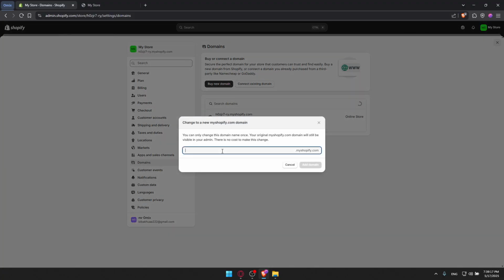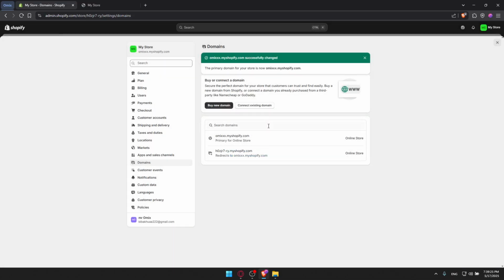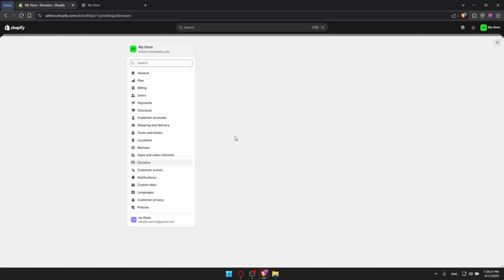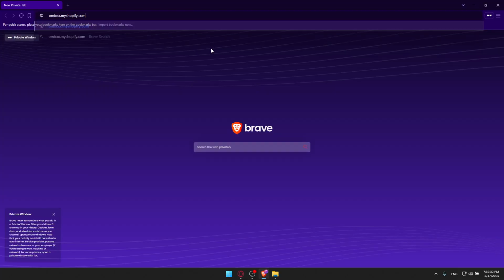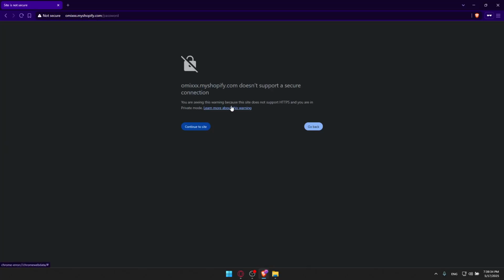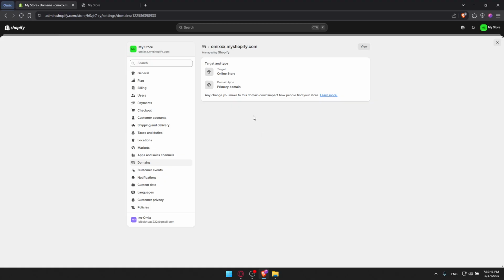And of course, it has to be available. As an example, let's say this one already exists, so I'm just going to add another X. Now I can click on add a domain, and I'll be able to use this for my online store. If I copy this, open it in incognito mode, and continue to site, I should be taken to the same store right away. So that's how to change your URL using the free plan.